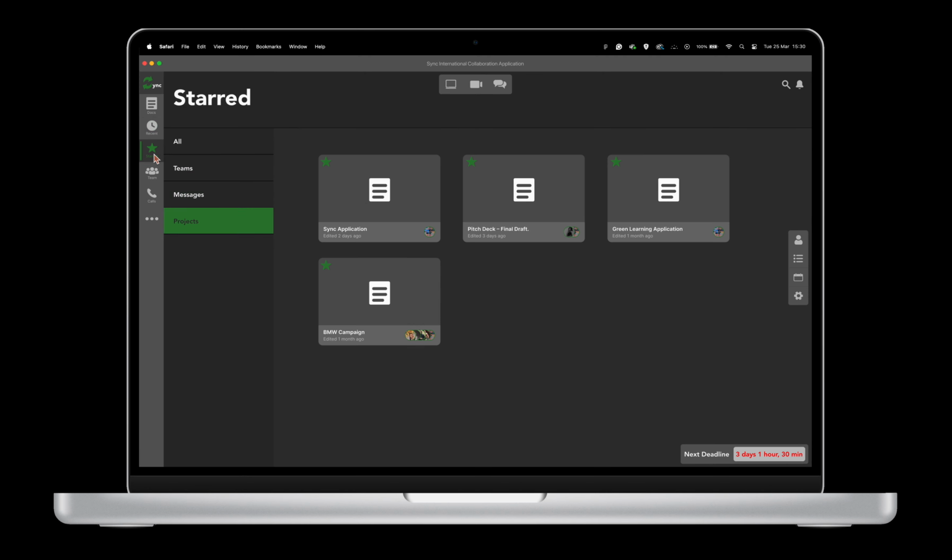And then we have the starred messages. So you can either view all of them together, the message, everything you start from the teams, messages, or the projects. But over here we are just viewing the projects that we start.